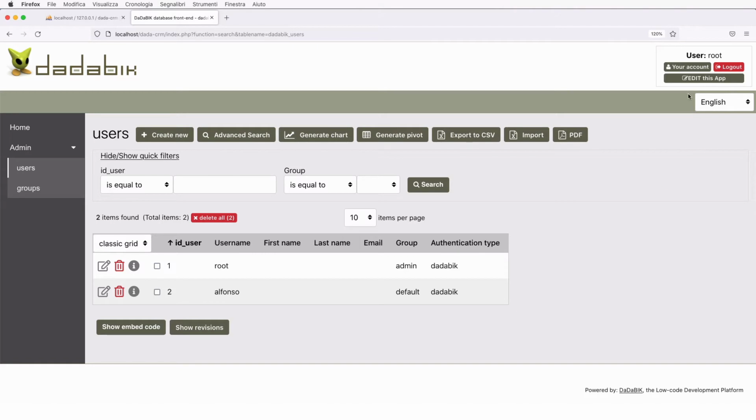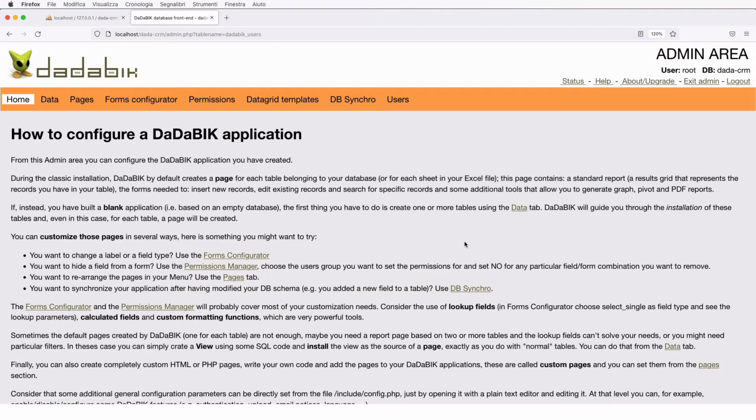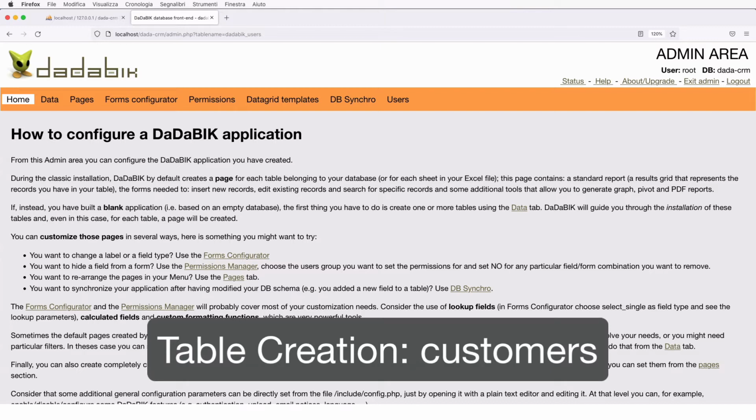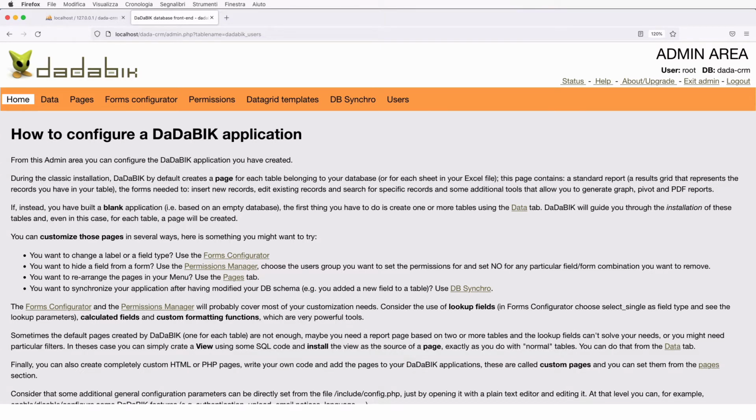So edit this application. This is the place where we develop and configure our application. So the first thing we need to do is create the tables where we want to store our data. We'll probably need at least a few tables. Probably the most important one is a table customers, where we store the data about our customers. Remember, we are going to build a CRM, a Customer Relationship Management application.